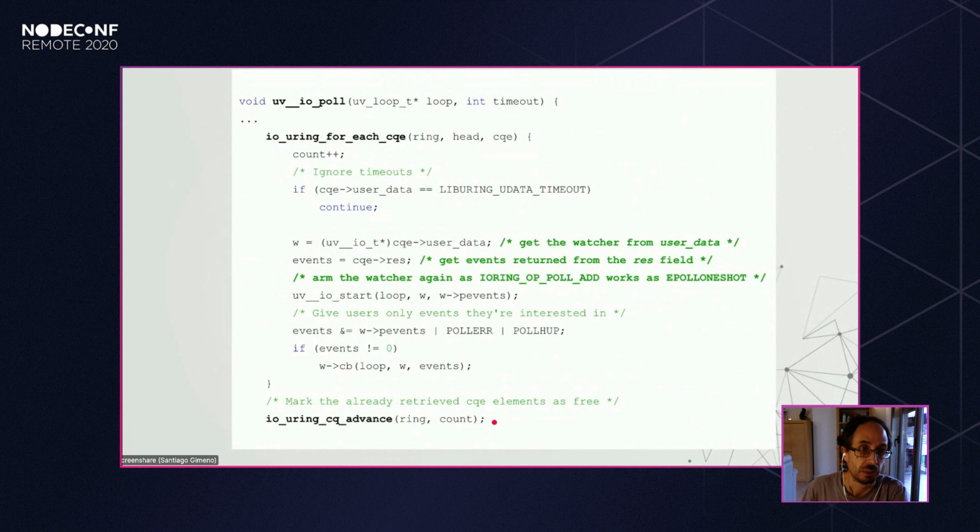Then finally, we mark all the retrieved CQEs as free with the io_uring_cq_advance method, which does exactly the same as the io_uring_cqe_seen method we had used before, but for multiple CQE entries.